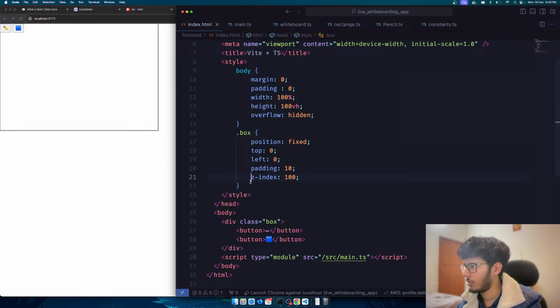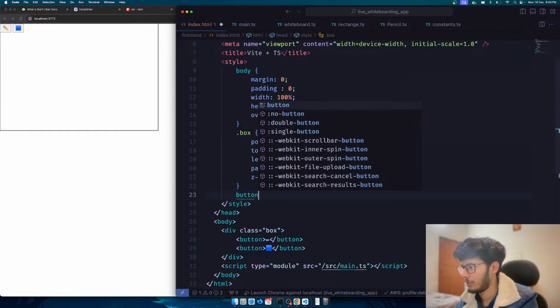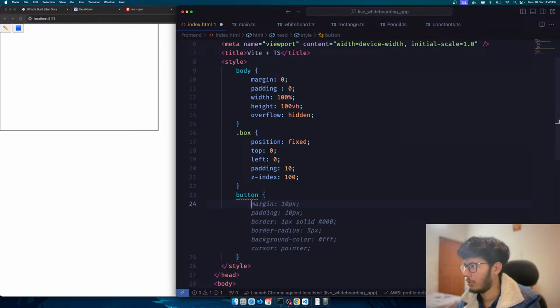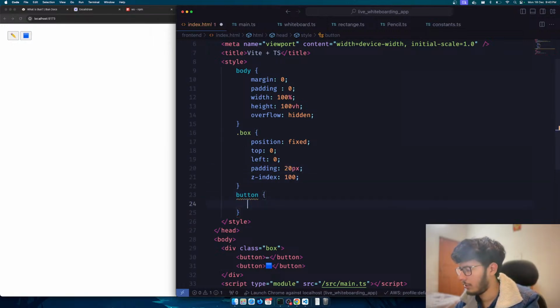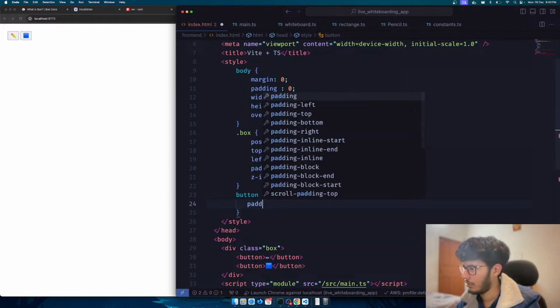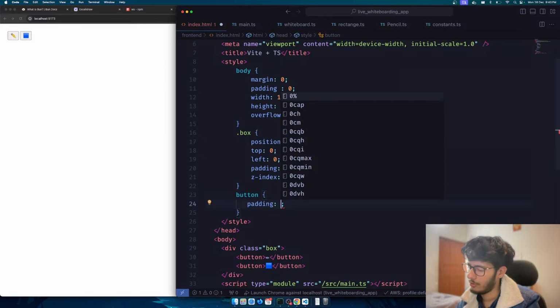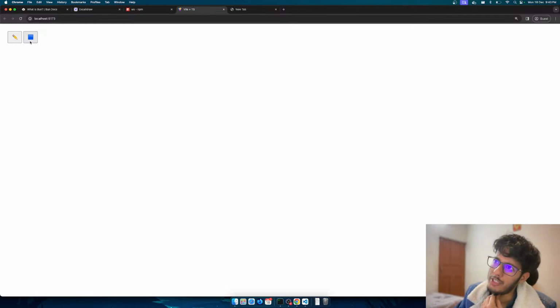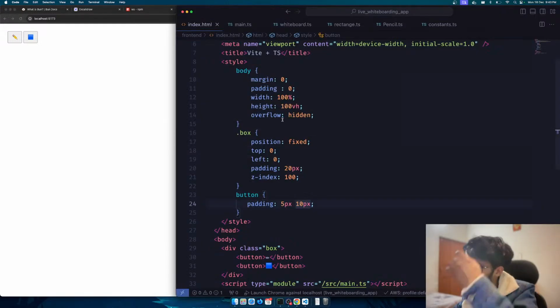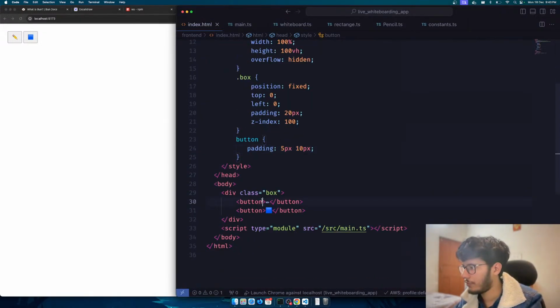And then one more thing we can do is go to buttons. Why don't we have padding though? 20 pixels. And then in the button, we want a padding of 5 pixels from the top, 10 pixels from the sides. Yeah, this is cool. So now we have two buttons, one for pencil and one for other stuff, like rectangles. Cool. So now we can give some IDs to these. We can give an ID of pencil. We can give an ID of rectangle to this.